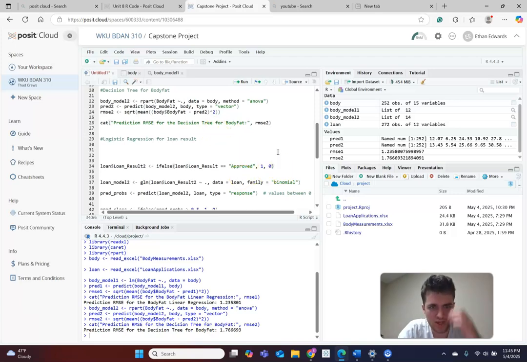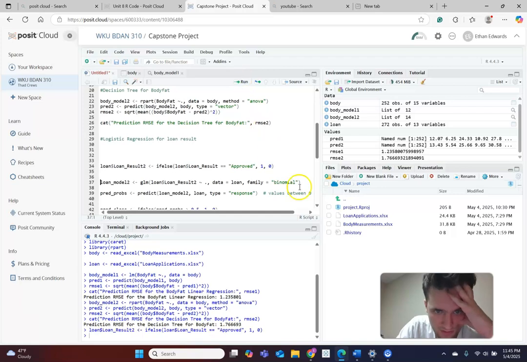So we had to do some kind of maneuvering with this one. Because it's a classification, it's basically a binary classification, so kind of like true or false, 0 and 1. In this case, it's approved or denied. So we had to use this if else statement: if it's approved, that means it's 1, else 0. So let's go ahead and do that.